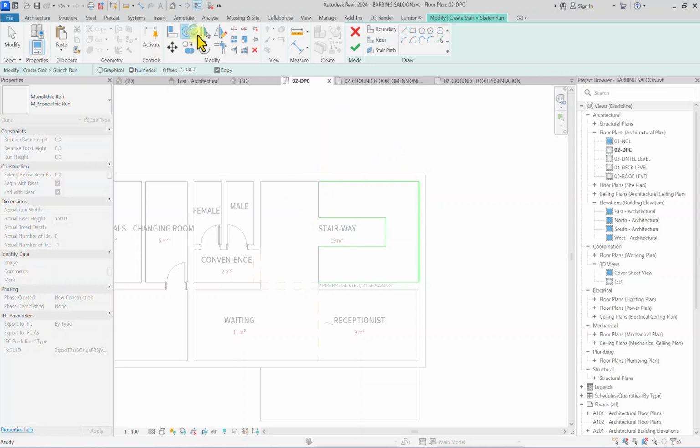So I'm going to click on offset here and I'm going to be offsetting 300 millimeter. So now that I've offsetted 300 millimeter, I'm going to make sure this copy is checked on. So I'm going to offset it here. Then offset this here as well.